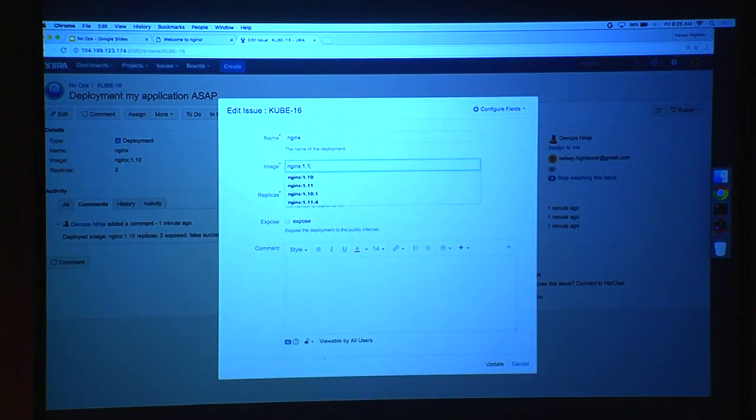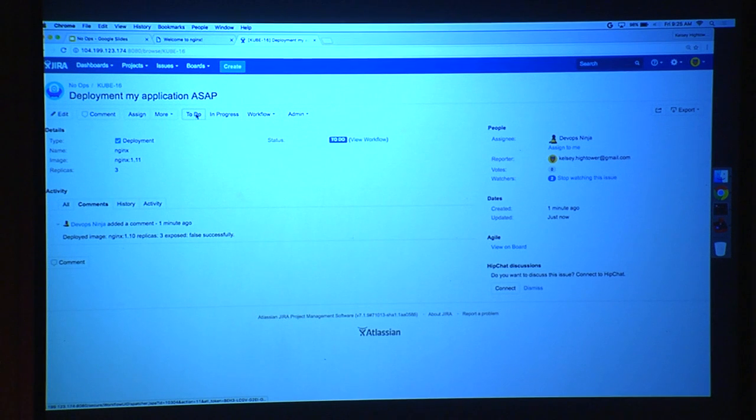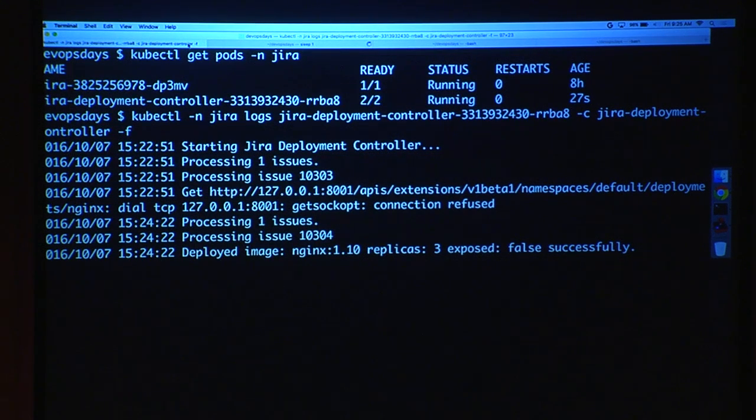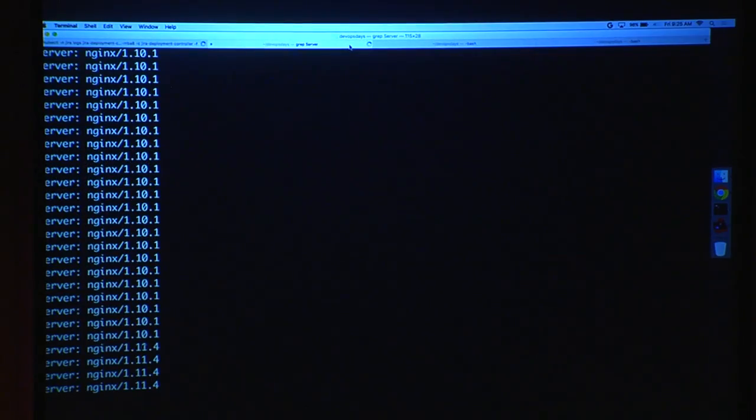And let's go to Nginx 11, okay? And then we'll hit update. And then what we want to do is put it back to do, because they would like us to do this work. And we'll watch our logs from our controller, and we're seeing at some second or some moment, this thing should pick up the new request from the user. And we see that we have 11. It should be deployed. We'll see here from our logs that now the user has a new version.